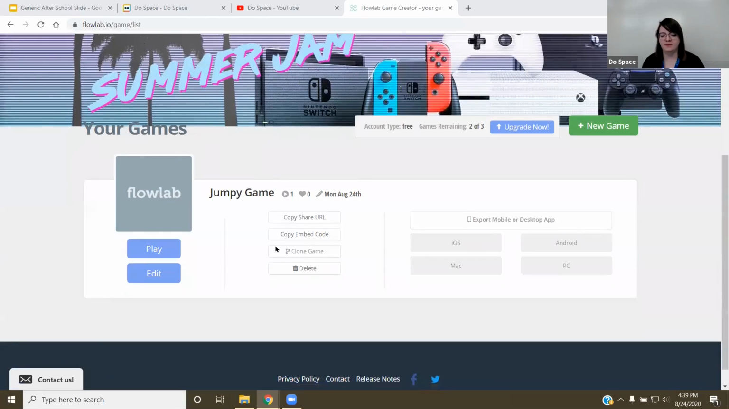But if you have 3 games in here already, you'll have to delete one of them, because with the free account, you can only have 3 projects at a time. Overall, you can have way more than 3 projects, but you only have 3 of them at a time.